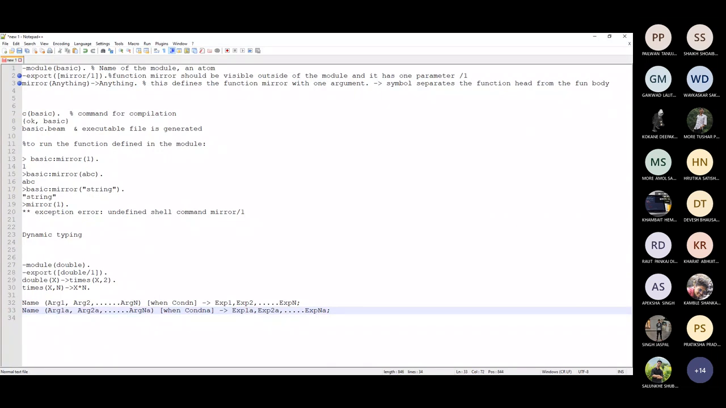So each clause represents a different matching possibility, right? This is one clause, and this represents a different matching possibility, and this is another clause which represents a different matching possibility, because this is based on different conditions. Both the conditions are going to be different. Clauses are separated by a semicolon. If you have one more clause, you have to put a semicolon, and if it is the last one, you have to give it as a period.